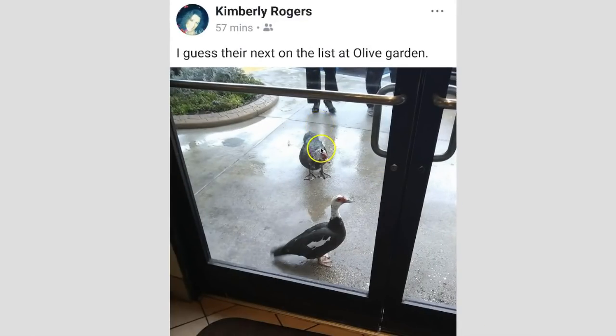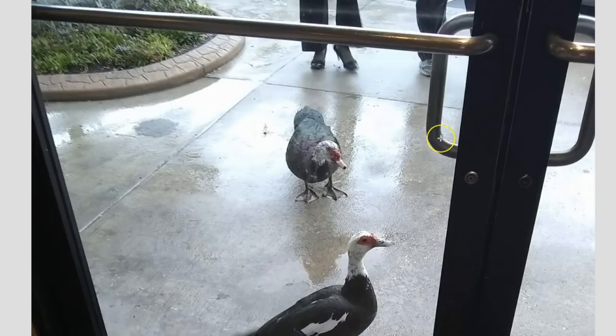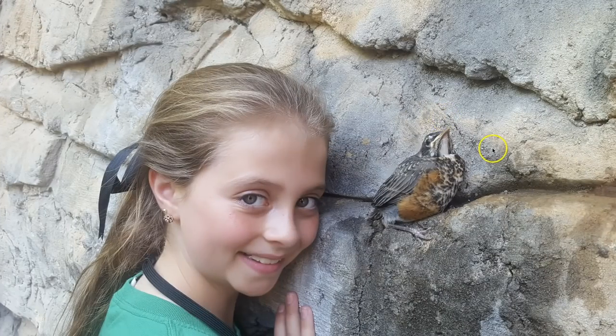This was sent in by Kimberly from Florida. And check this out. I think those are ducks. They were on the waiting list at Olive Garden the other night. Check it out. Right in front with everybody. And not the slightest bit fazed by the presence of people. And they were standing like the robin sent in from Washington, right in front of the front door. So just super unusual.